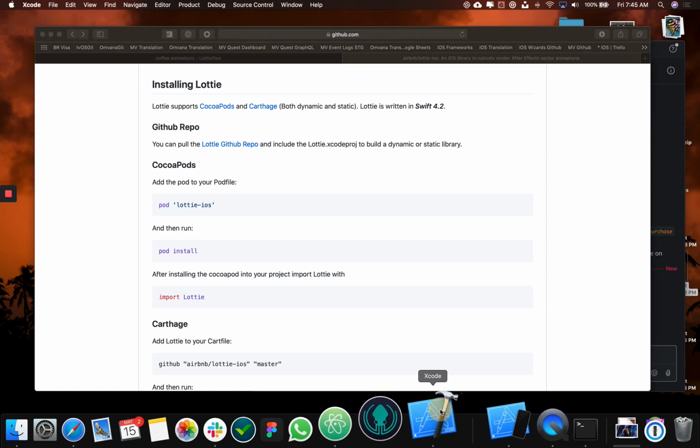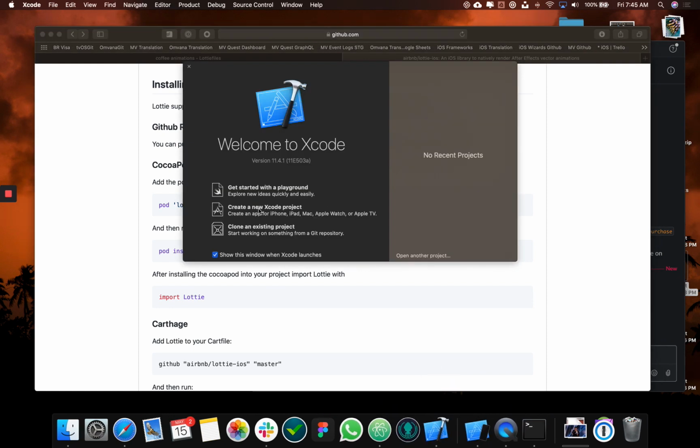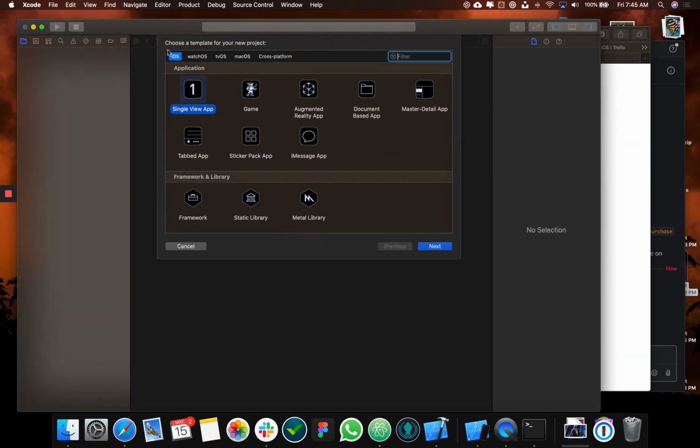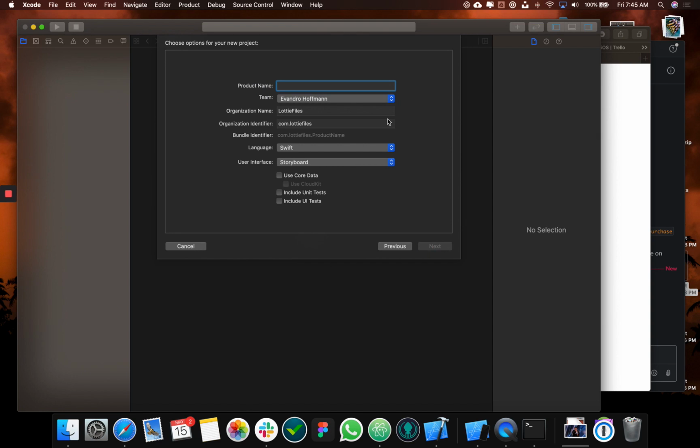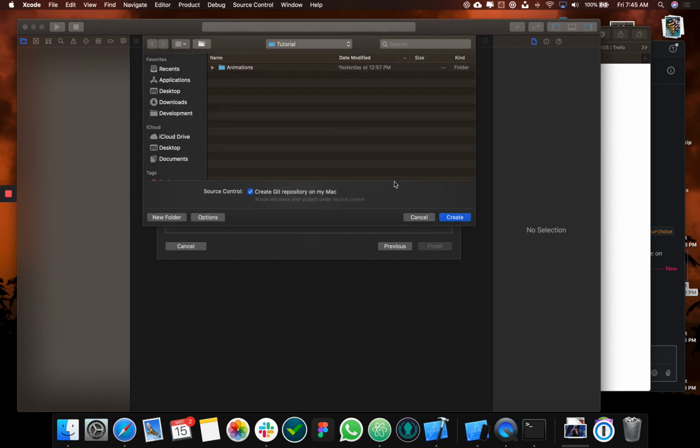So I'm going to start by opening my Xcode and then create a new Xcode project. Then go to iOS, select single view app. Then here I'm going to just put the name of my app, Lottie tutorial. Make sure that this is in Swift and that the user interface is storyboard. We're not going to be using SwiftUI for this one. Okay, so just create.